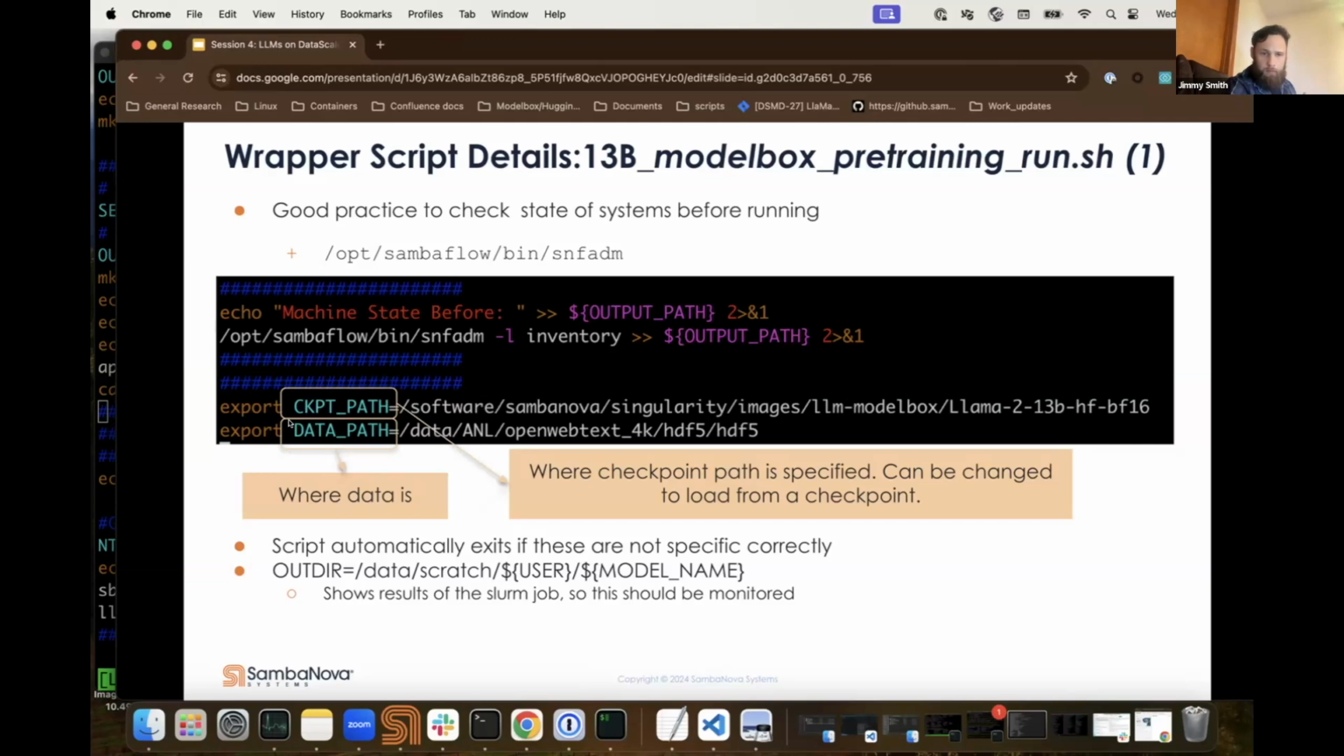Here are the exports of the variables that you have. This one shows where we've stored the checkpoint on our system, and you can expect something very similar for any other model box that you've run, as well as where you specify the dataset you're using and what it would look like on your system, where you could find it.